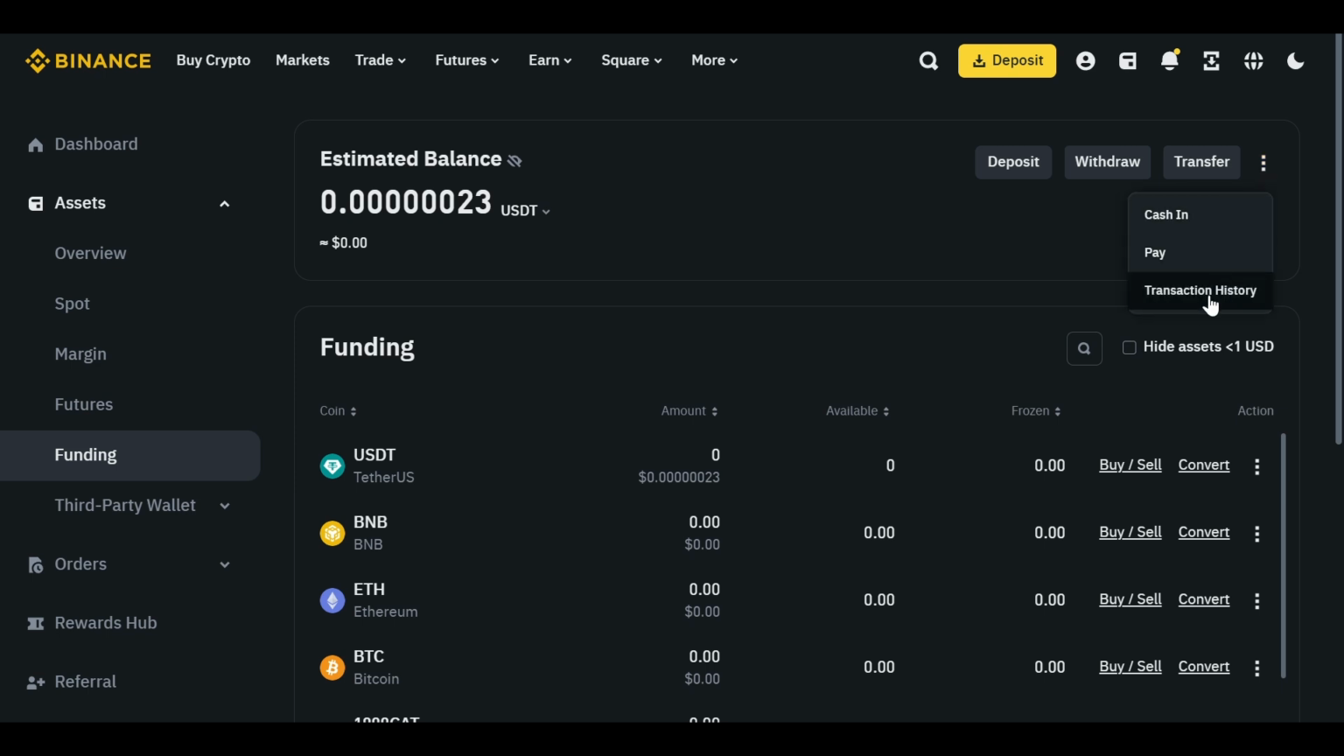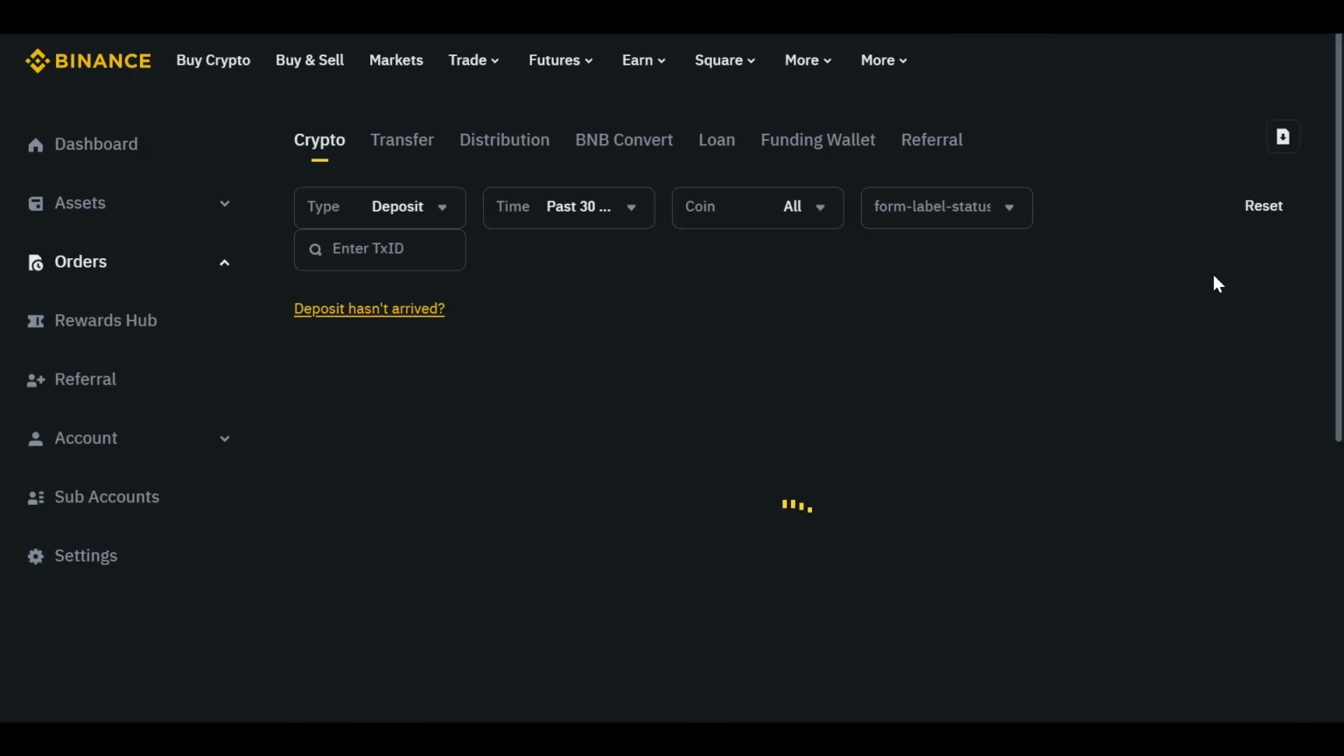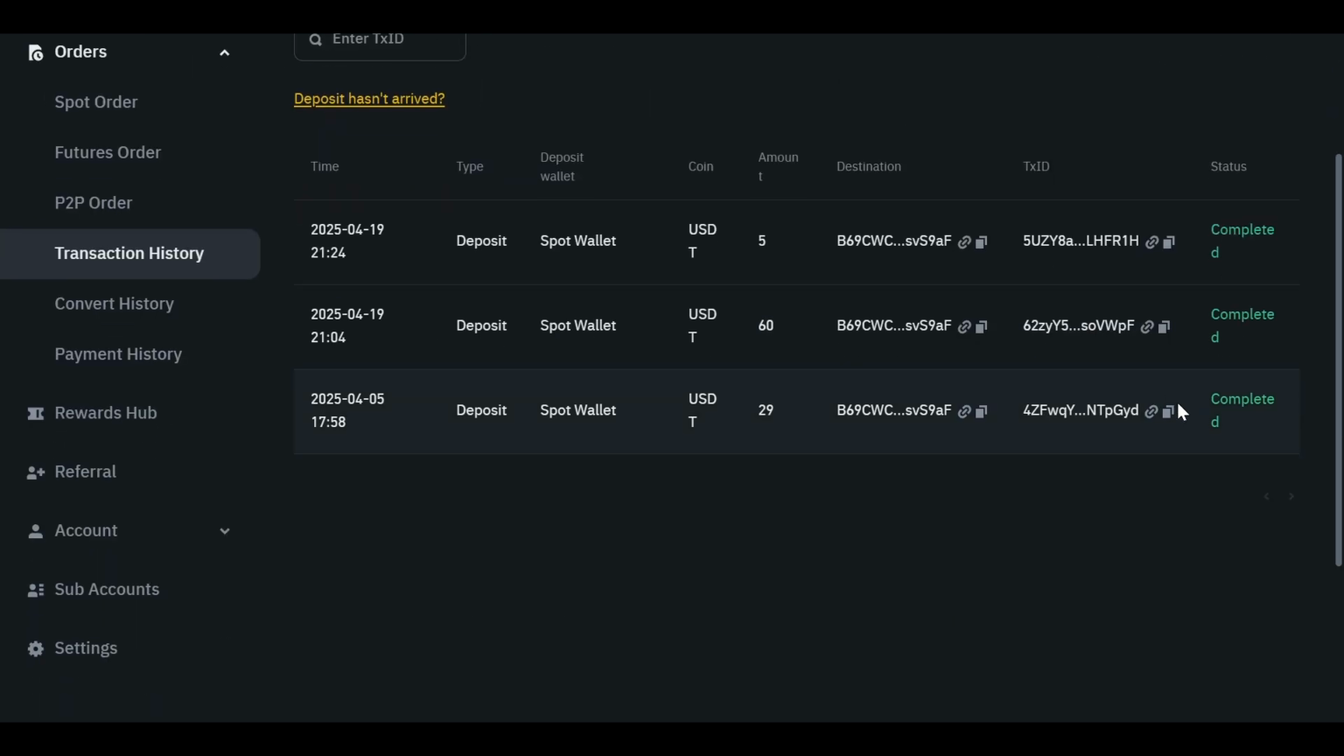Step 4. Find the transaction you want details for and tap it. Step 5. You'll now see the TxID or transaction hash listed. Just tap and hold to copy it, and you're done.